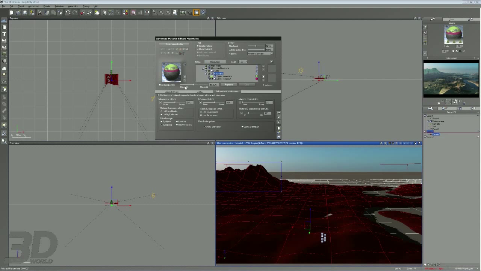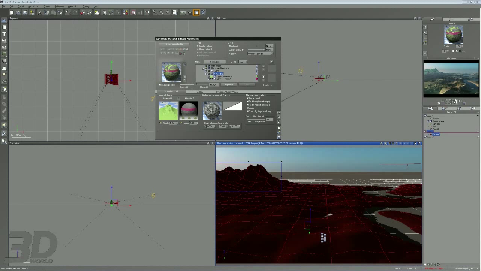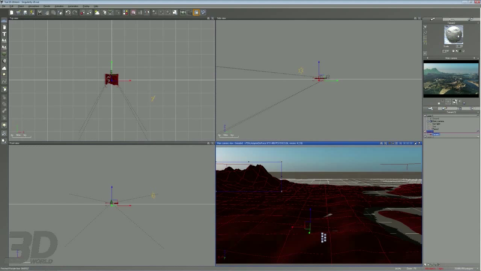And you can play around with the mixing materials as well. If you want a little bit more on the lower, we can move it to the right, move it to the left to tweak that.